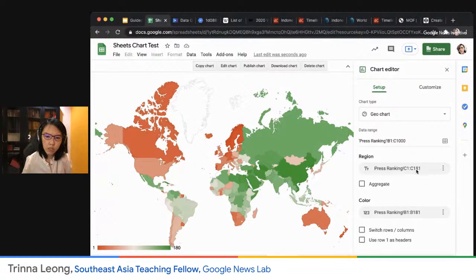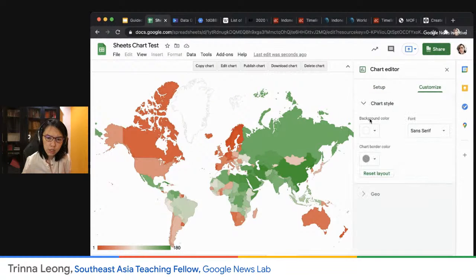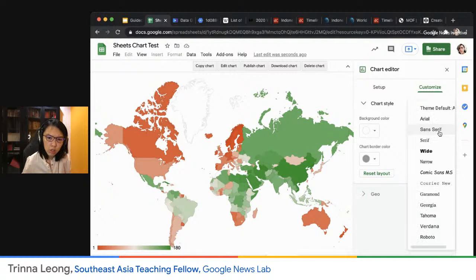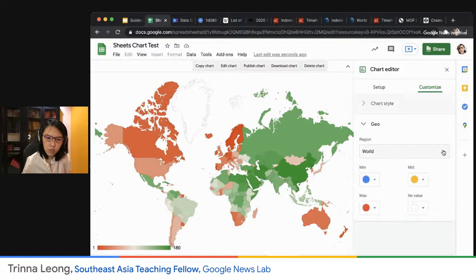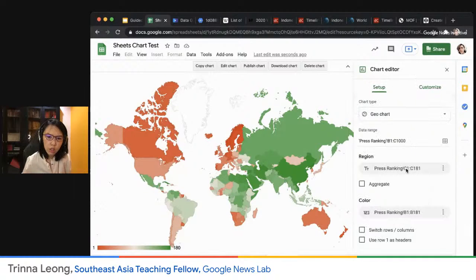So basically when I select on the press ranking, I can color it as well. And then after that, I can customize and select the background color, the chart border color, and the font as well. And with Geo, yes, there you go. You can also then select your colors here. Yeah, so I hope this is clear.